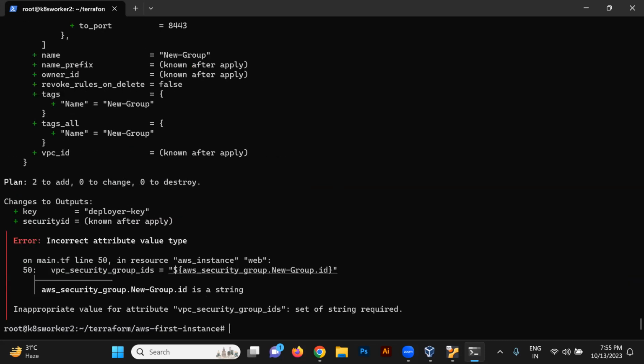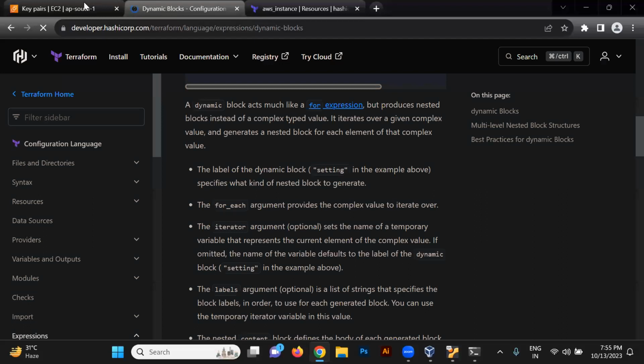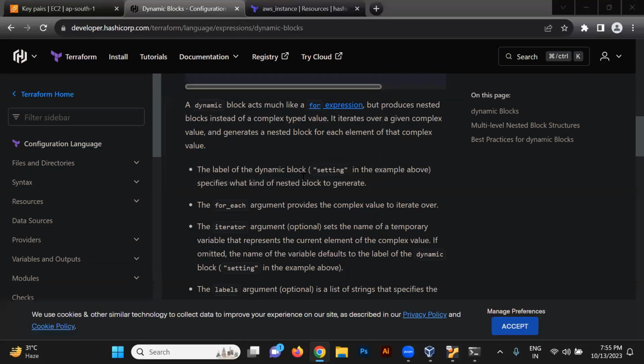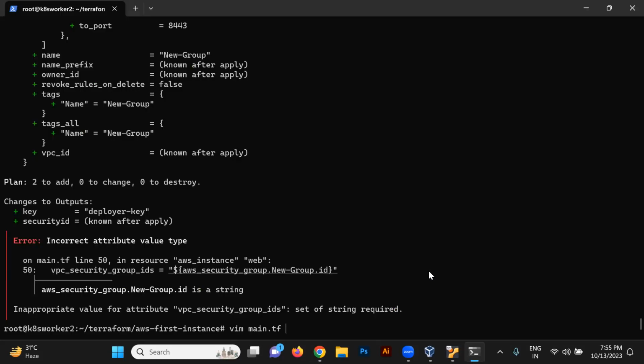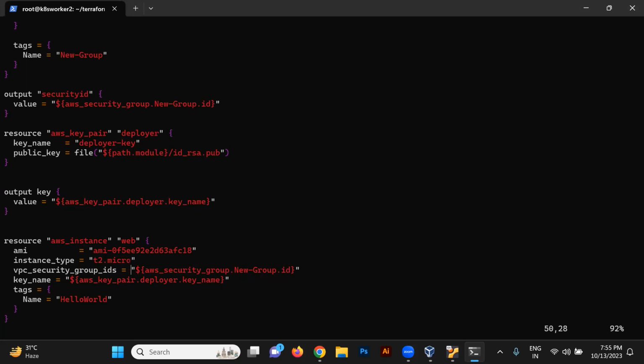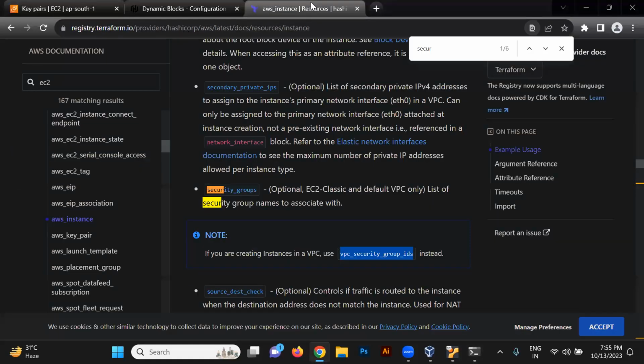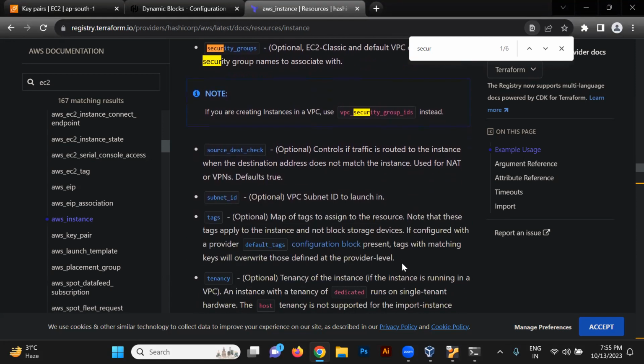Okay, incorrect attribute value type. Let me check what will be the attribute. Let's search for security group attribute inside this. Incorrect attribute value type. If we check inside the security group, VPC security group IDs, let me check what will be the attribute here. AWS VPC security group IDs, security group.